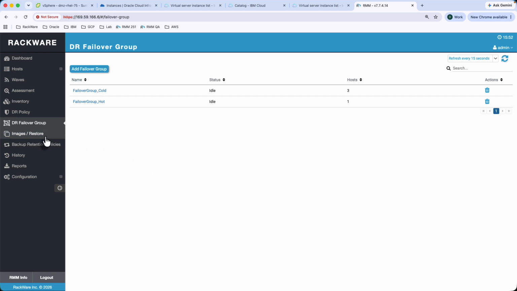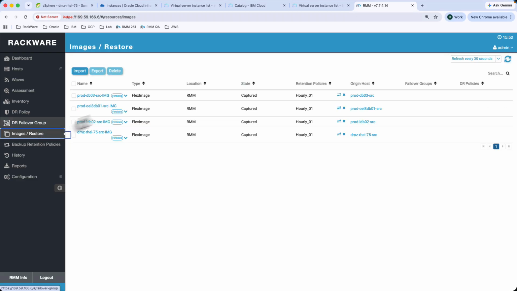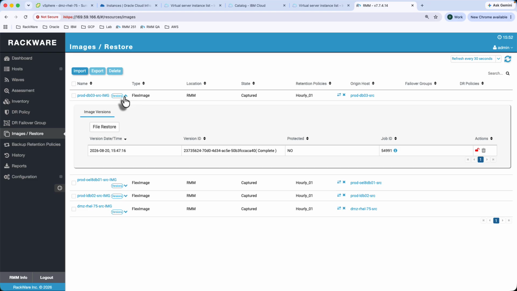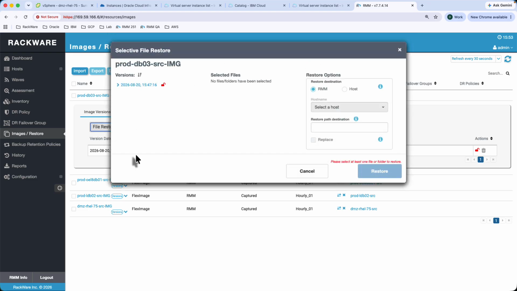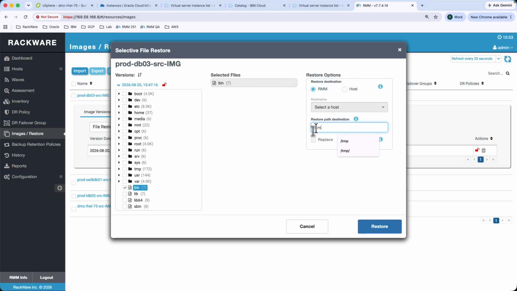We can take a quick look here at those snapshot versions I mentioned. If I wanted to browse a snapshot version, we'll go ahead and do file restore. I would have a list of versions that I could look through. And of course, I can browse the directory structure, and it would allow me to restore individual files back to the source host. If there was a target host, it would show here, or I can even copy those files to the RackWare engine, put them in /temp, and look at them later.